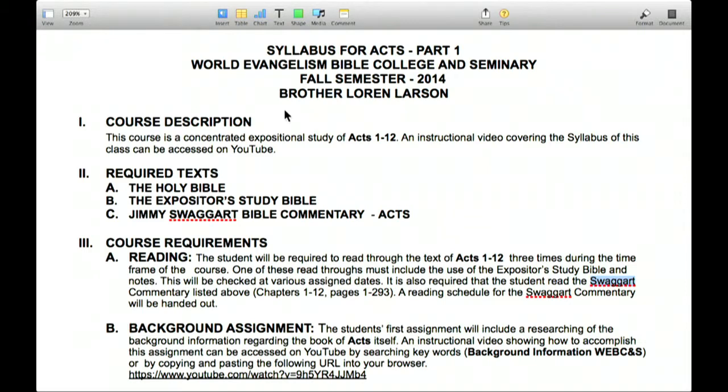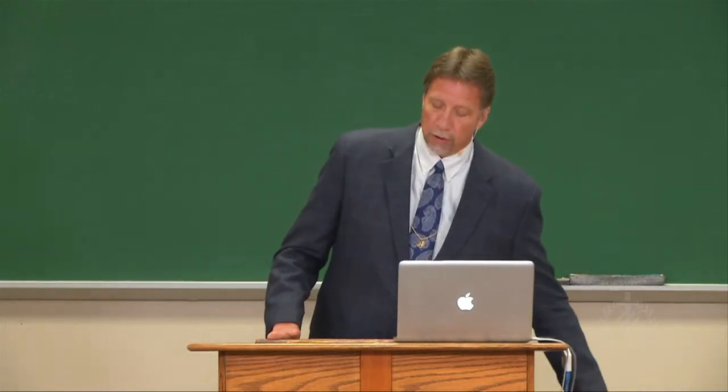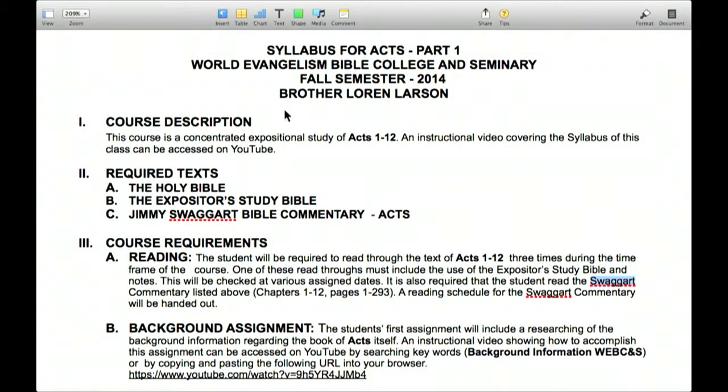Also, number 2, you're going to need a copy of the Expositor Study Bible. In this case, of course, you could use the New Testament, or you could use a full Bible. It's entirely up to you. But part of your reading will require not only the King James Version text, but the Expositor Study Bible and notes as well. Thirdly, you are required to buy the Jimmy Swaggart Bible commentary on the book of Acts.